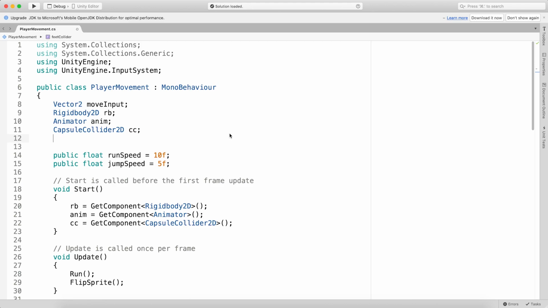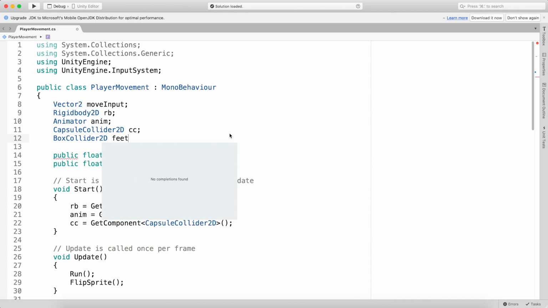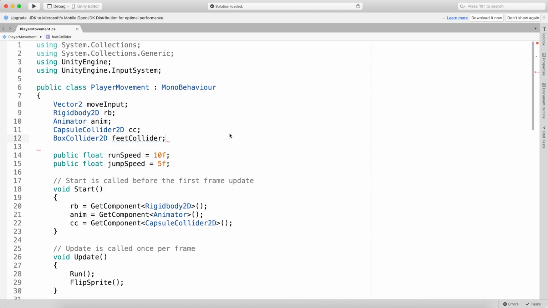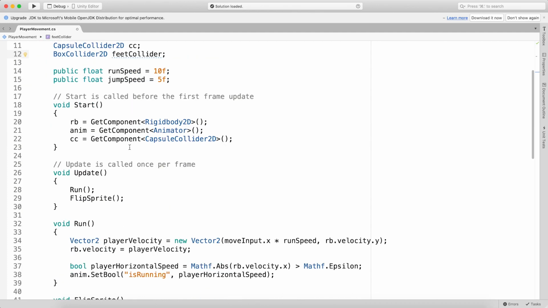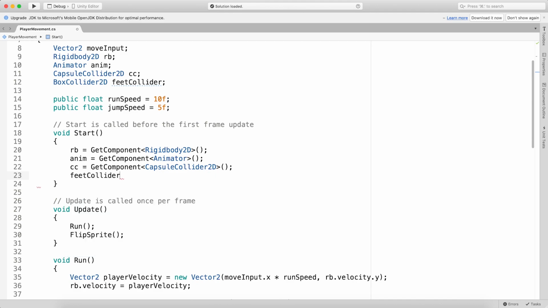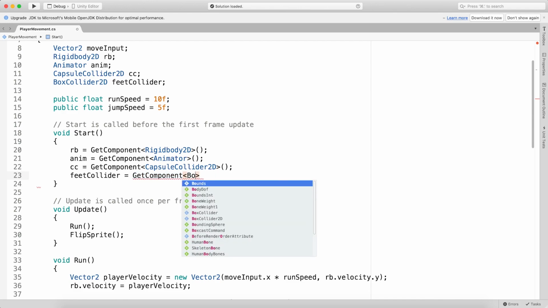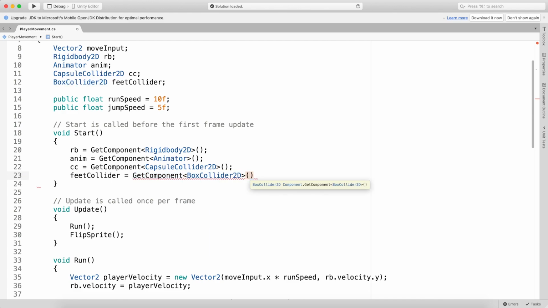Feet collider. So let's get rid of that and type in box collider 2D and call this feet collider, so we know what it's going to do. We then need to call up our feet collider in our start function, so we can say feet collider is equal to get component, and that is our box collider 2D, and let's just add our parentheses. Lovely. And then right at the bottom, we don't need to change much code.